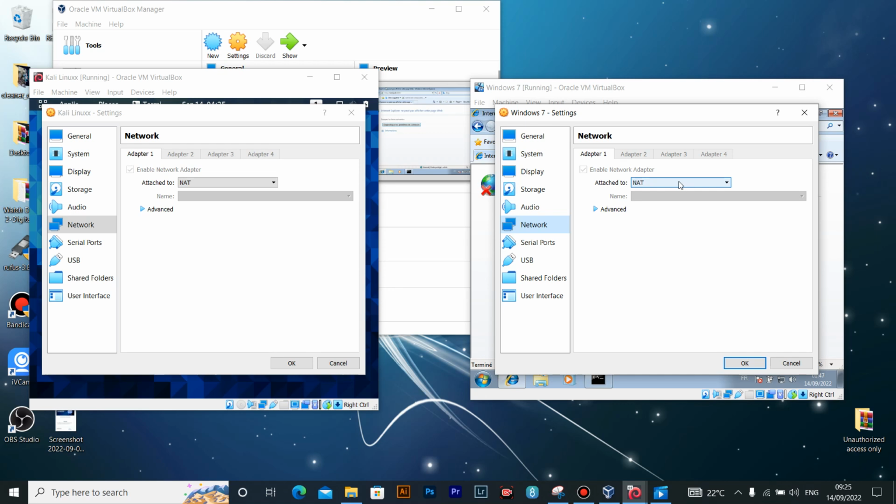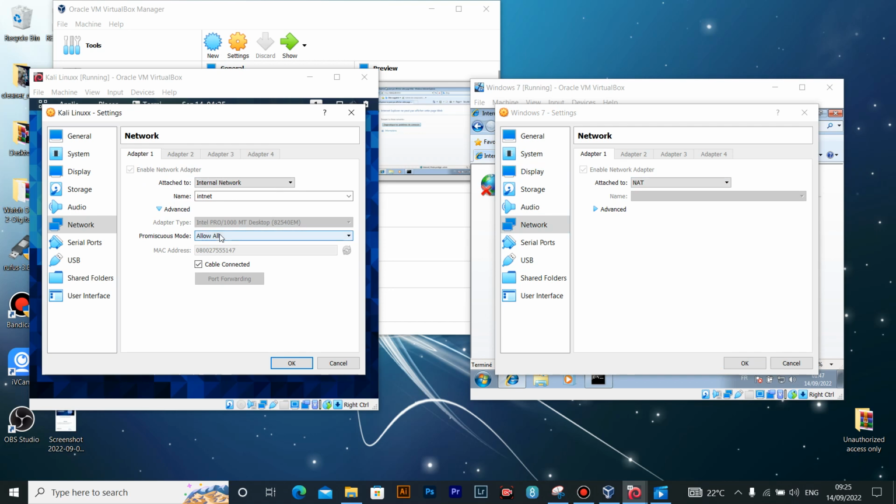They are in the same network, but usually NAT configurations are made to represent the devices of your internal network on an external network such as the internet. So to make these devices communicate, we need to change this NAT configuration into internal network, and you make sure the promiscuous mode is allow all, and the cable connected is on.